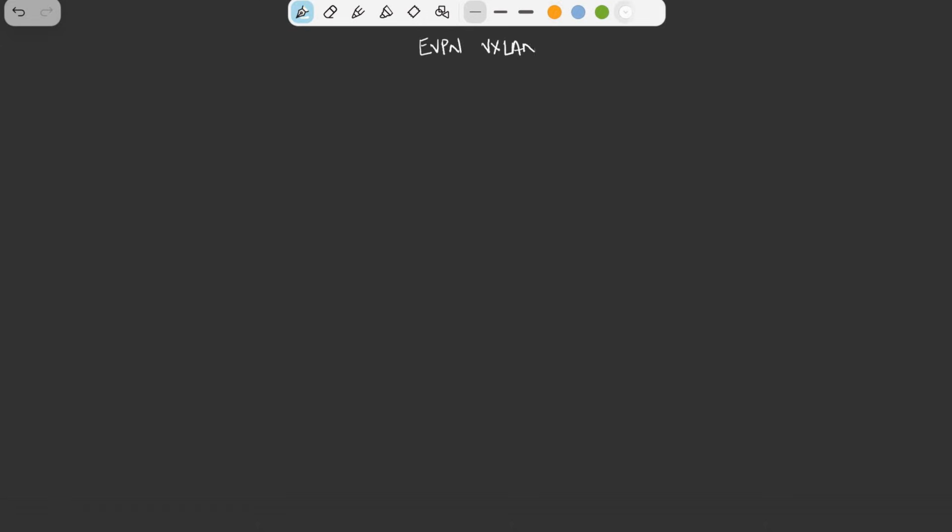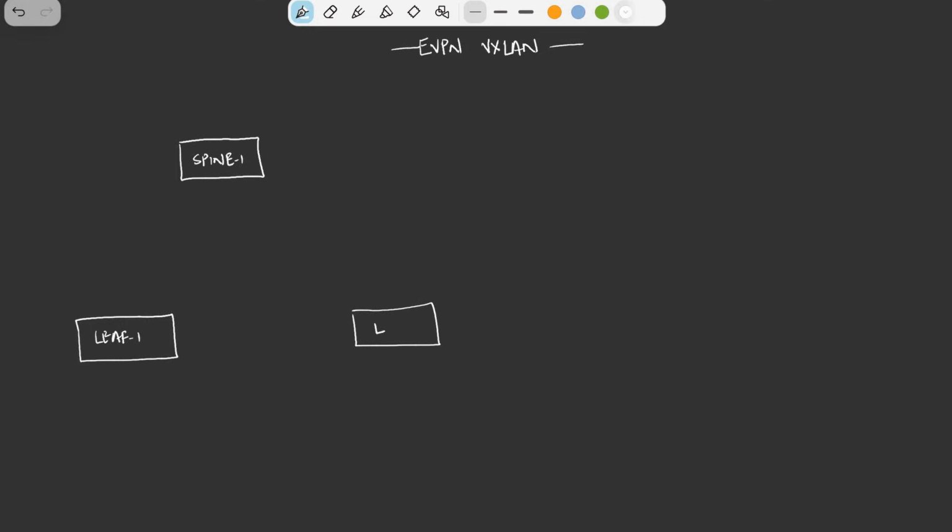What we will discuss in this video is implementing EVPN VXLAN in the Nexus, and we'll go through the configuration steps. First, let's discuss how the topology looks. We have a spine and two leaves, and the two leaves are connected to two hosts, which are in VLAN 10. So we are doing a layer 2 stretch.